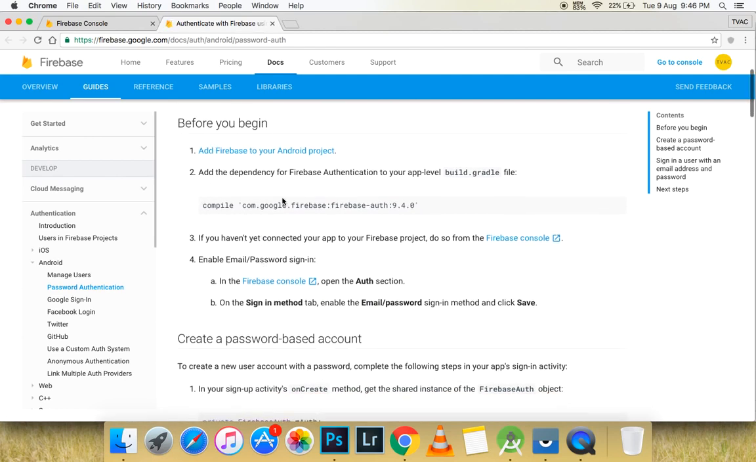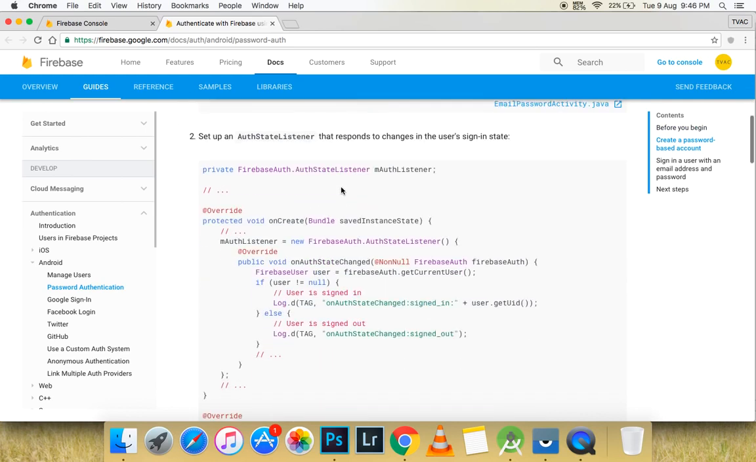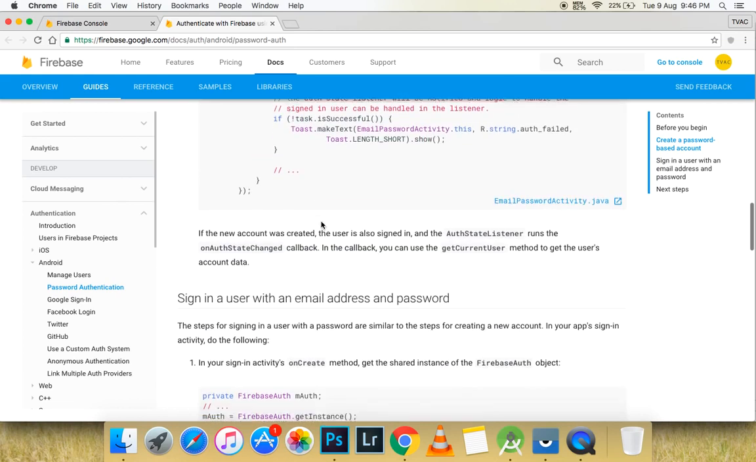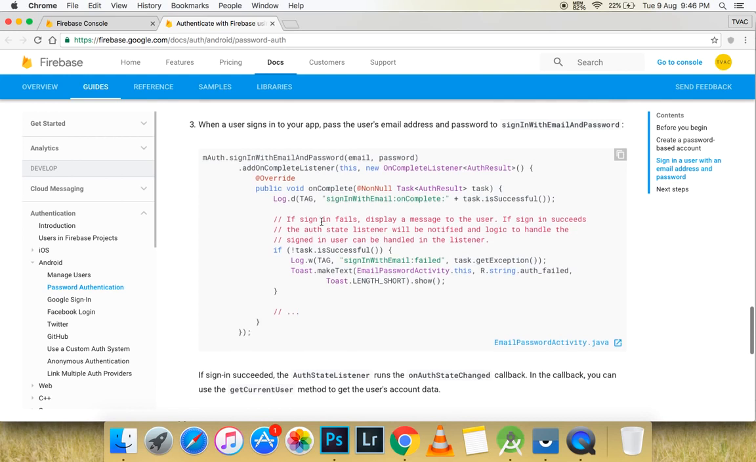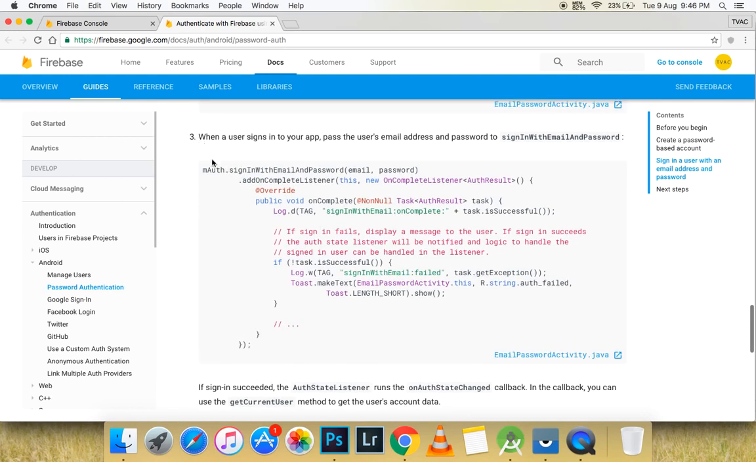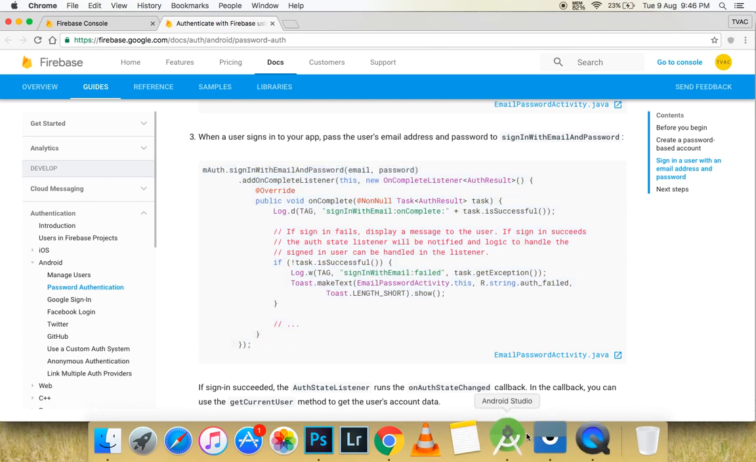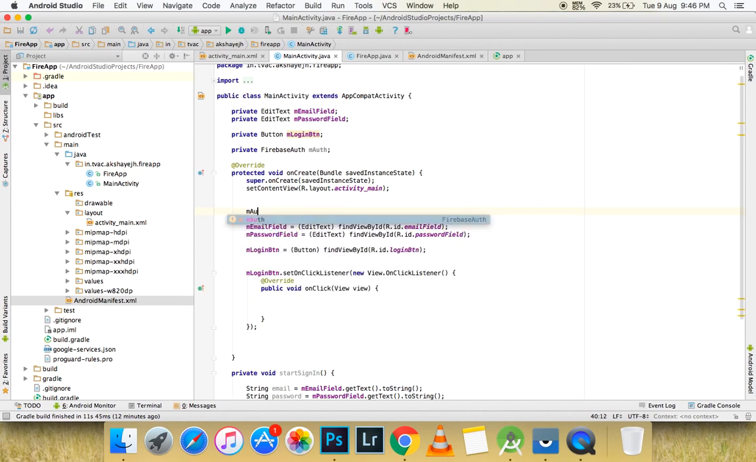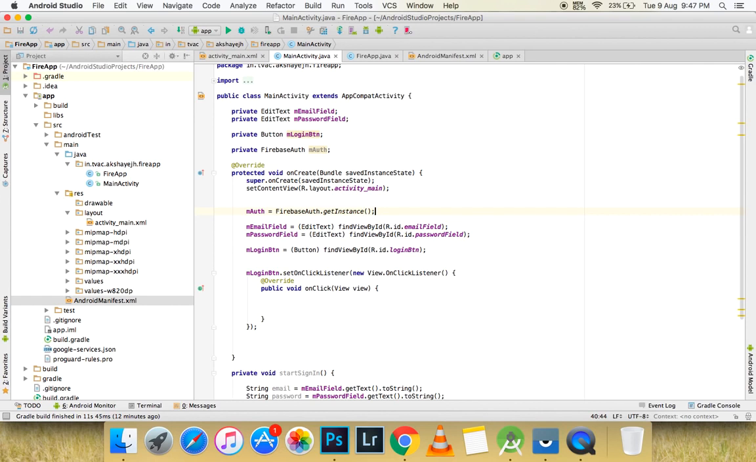Now they say that you need to include this dependency, and then there is private Firebase auth create and so on. What we need is this over here. This is exactly the code for signing in the user, but let me tell you real quick. First of all, we need to set a reference for mAuth, and that is FirebaseAuth dot getInstance. So now we have mAuth set up.